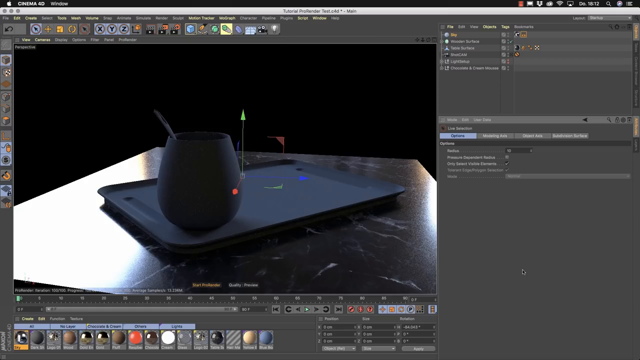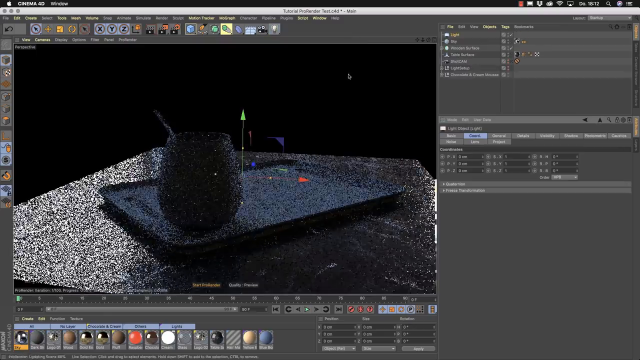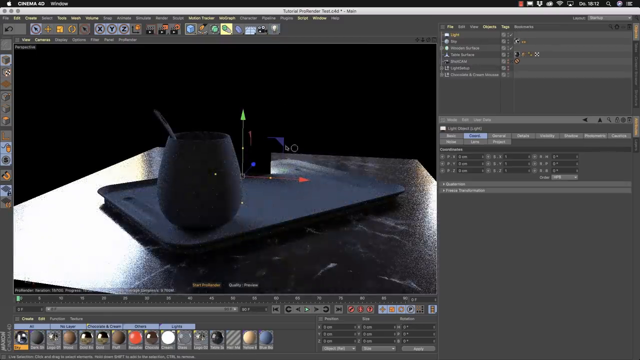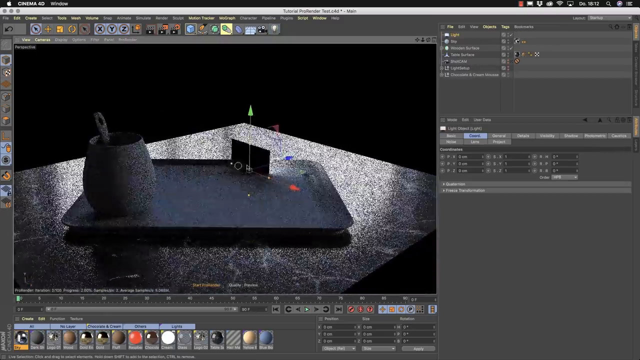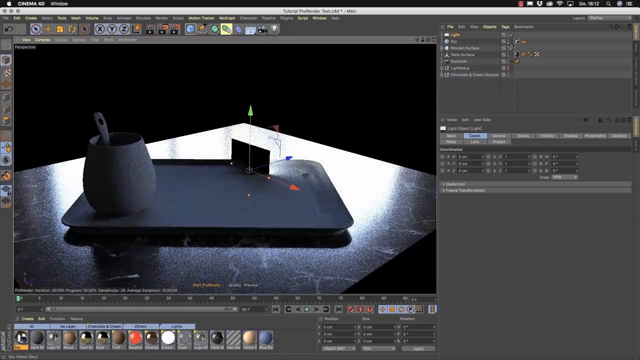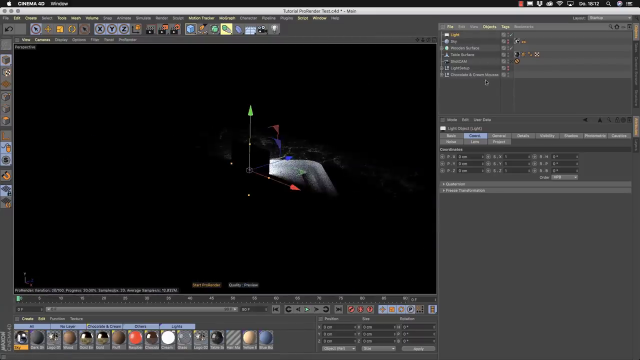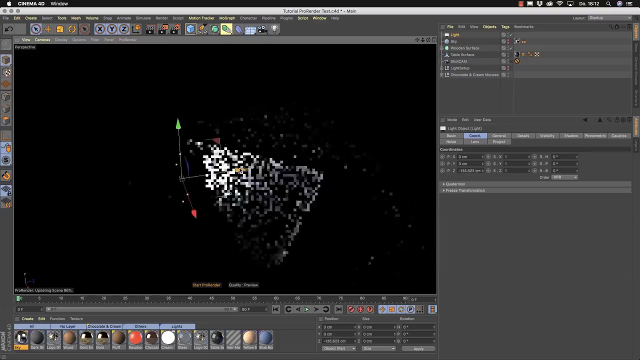The next thing we want to place now are light sources. And because of the nature of ProRender as a physically accurate renderer, you can't use all the Cinema 4D lights here. For ProRender, we use here the PBR light. If you add one here, it comes as an area light, and I deactivate the sky for a moment so that you only see the result here of this light source.